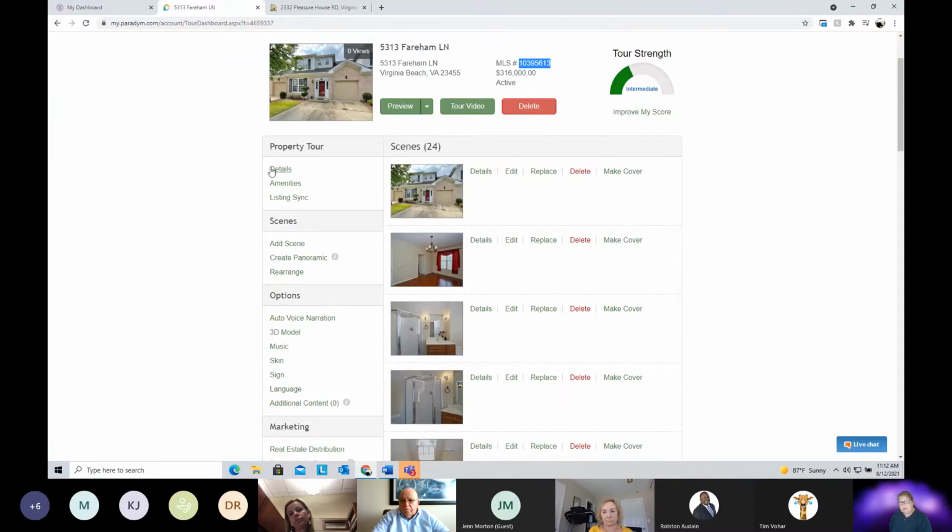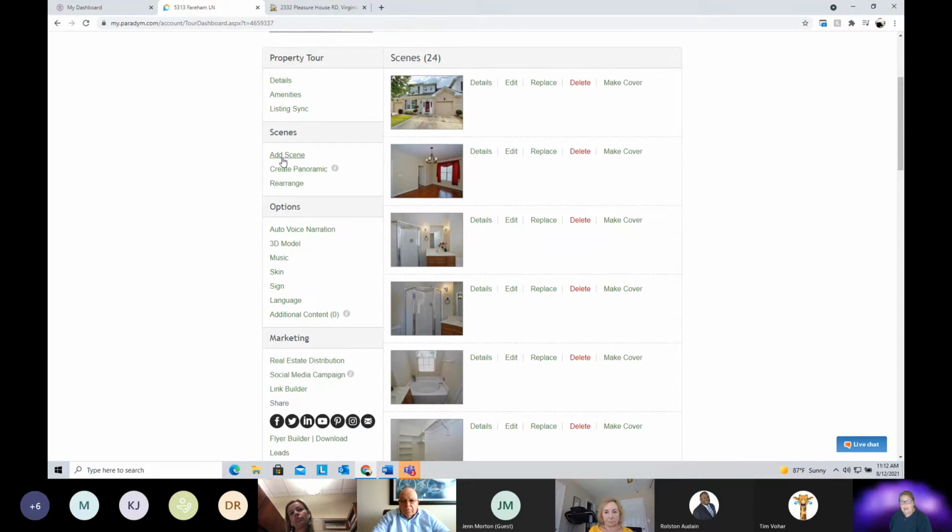Part of these are things like the details and the amenities. We're not going to worry about listing sync. That's whether it syncs or not with the MLS. We can add scenes. So maybe in this video, we have another photo that didn't go into the MLS, or we have something that might explain something a little bit better, but we didn't use it in the MLS the first time. Maybe you've changed your photos. You've put them into the MLS and you want to update a couple of photos in here as well.